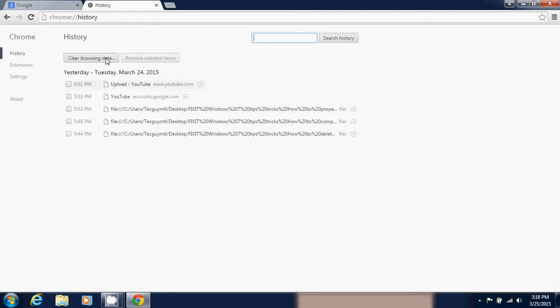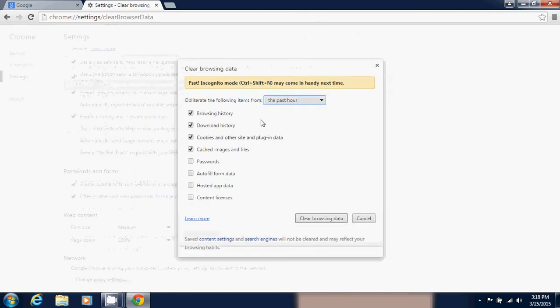Now, one thing that you might check, if you go back into History once again: in Clear browsing data, it will tell you to obliterate the following items from the past hour. But you can say the past day, weeks, 4 weeks, and so on. So you can go to the beginning of time if you want to make sure that you delete everything.